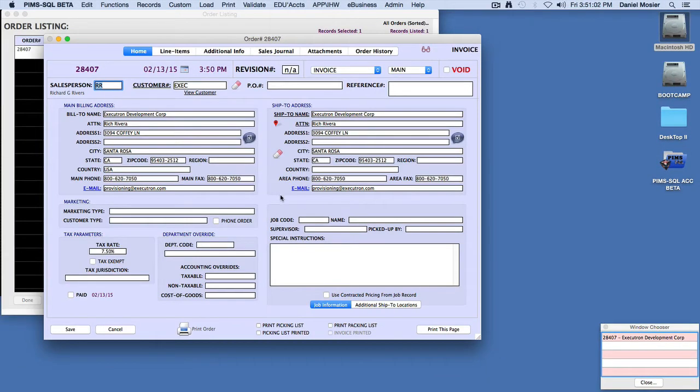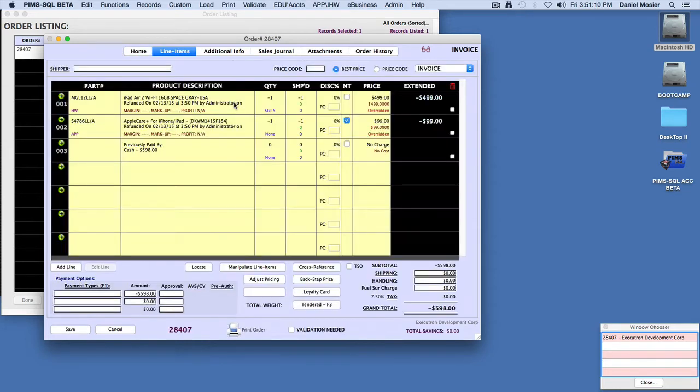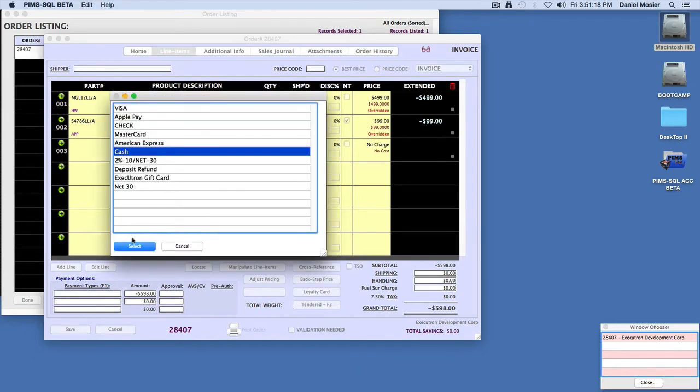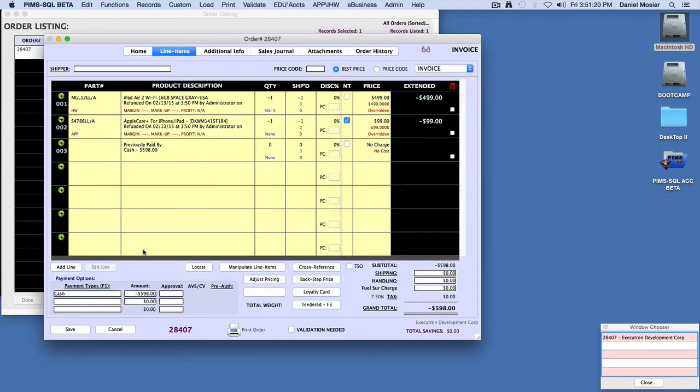Now, because that order was posted, meaning that it's probably the next day, and you've already done the accounting on it, PIMS knew that and brought up a brand new order and went ahead and set the quantities to -1. So they paid cash, so I'll go ahead and refund them their cash. And now I'll go ahead and print the order.